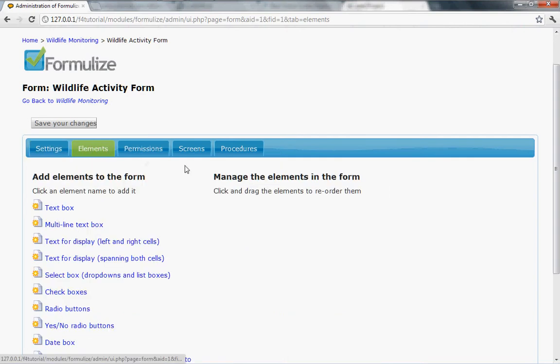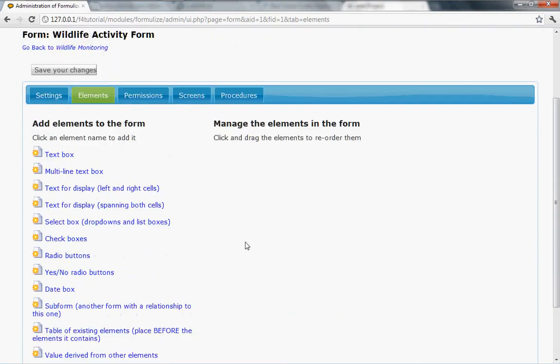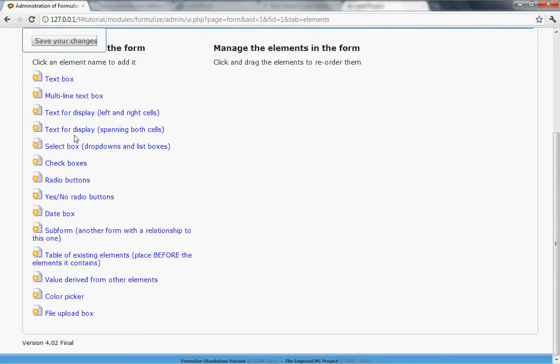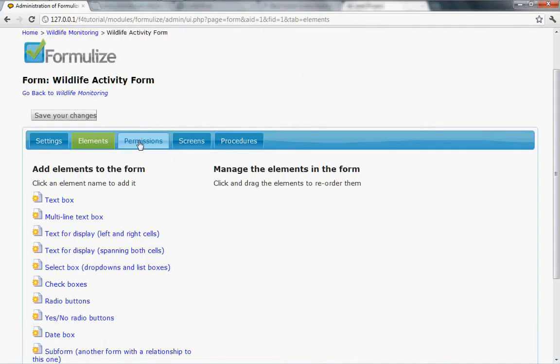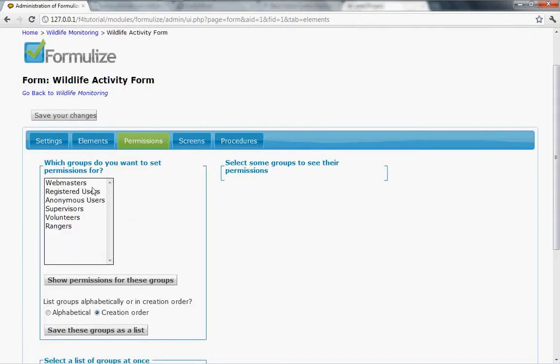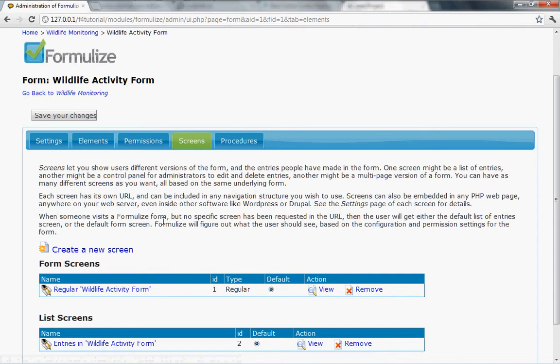There's elements in the form. We don't have any elements yet that we've created, but there's quite a few we can add, and we'll talk about all of those. There's permissions, different groups, including the ones that were created earlier. We can set permissions for the users in the form. There's screens, which there's a large explanation here for what screens are.